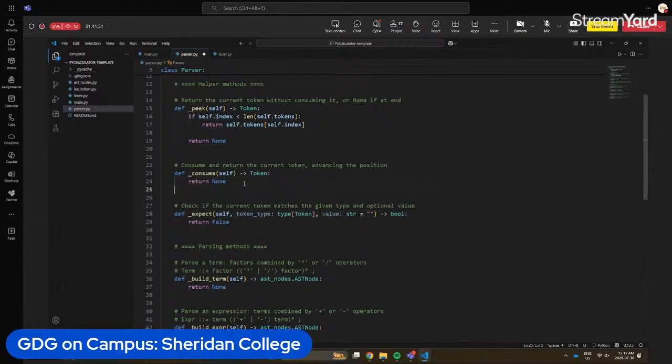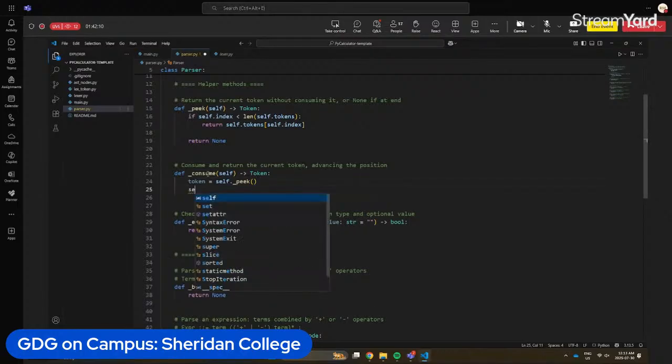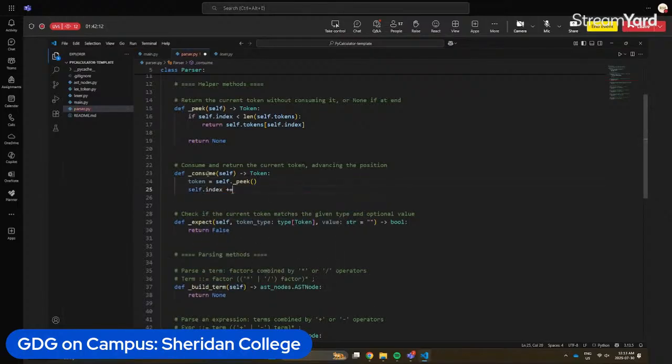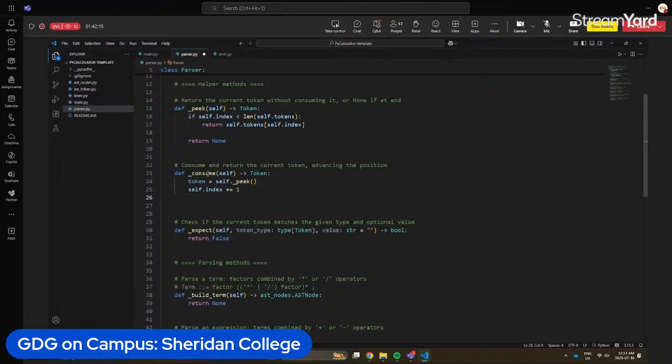What does consume look like? Well, consume is going to be the exact same thing, except that before we return it, we're just going to take it off, or in this case, increment our pointer. So we're going to store the token that's next, which we can do by making use of our peek function. And then after that, let's just increment the index by 1, and then return the token. Nice and simple.